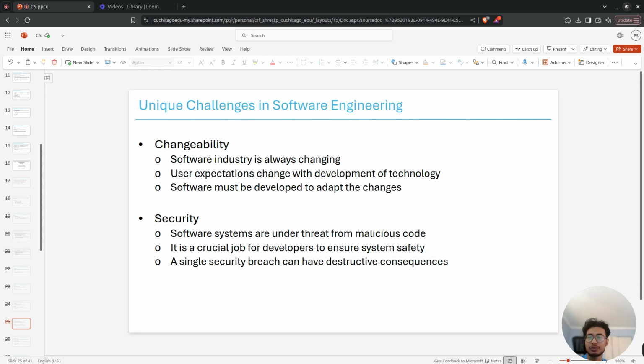Security is one of the most important aspects. In an increasingly digital and interconnected world, software security is an important concept. The systems are under threat from malicious code and viruses which can exploit vulnerabilities, leak data, or disrupt services. It is a crucial job for developers to make sure the system is secure and safe through secure coding practices and regular security audits. Security is so important that a single security breach can have destructive consequences which can affect financial loss and loss of trust from the clients, the public, and so on.